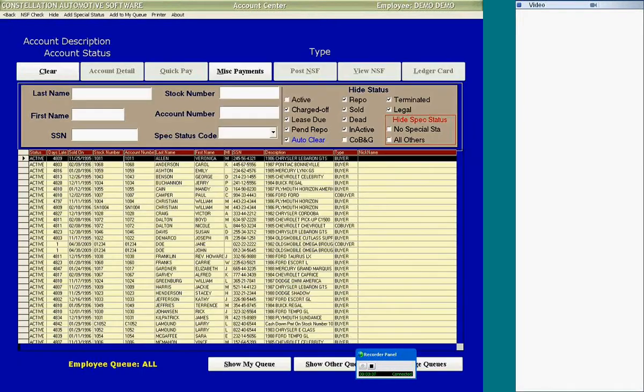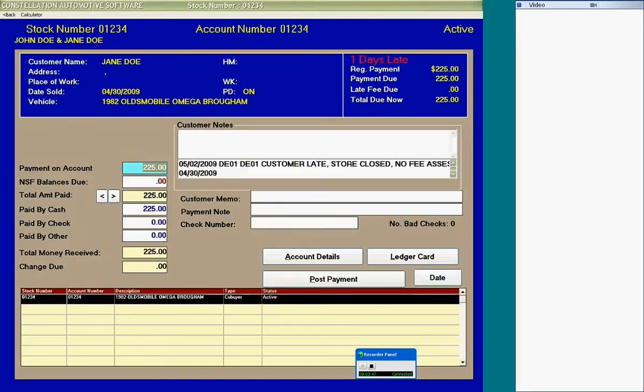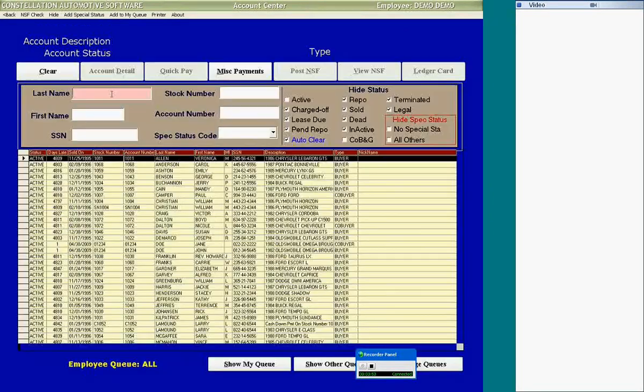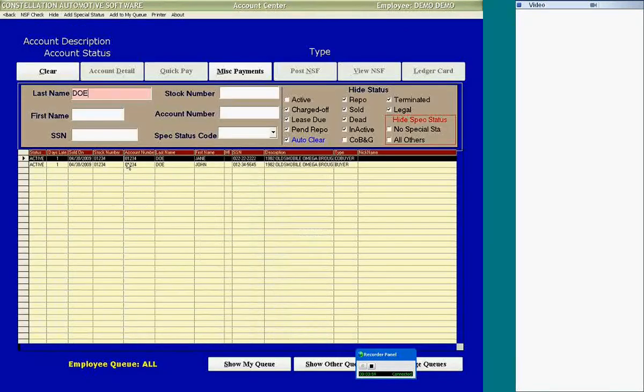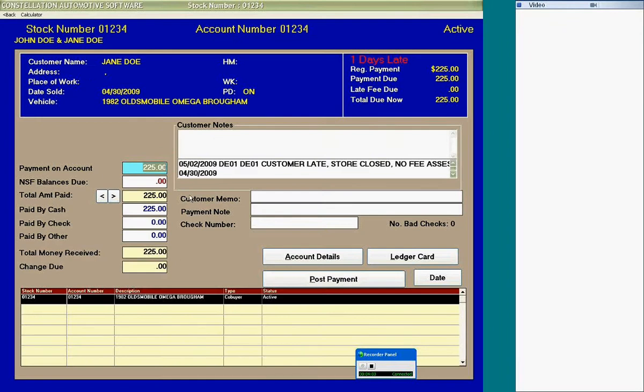Now let's back up. I'm going to show you the other two ways to go into your customer screen. Let's go ahead and type in Doe to select our customer, highlight the customer, and you can actually double-click on the customer's name, and this will take you right into your post-payment screen. The third way is to, again, select your customer, highlight their name, and click on Quick Pay. This will take us into the customer screen as well.